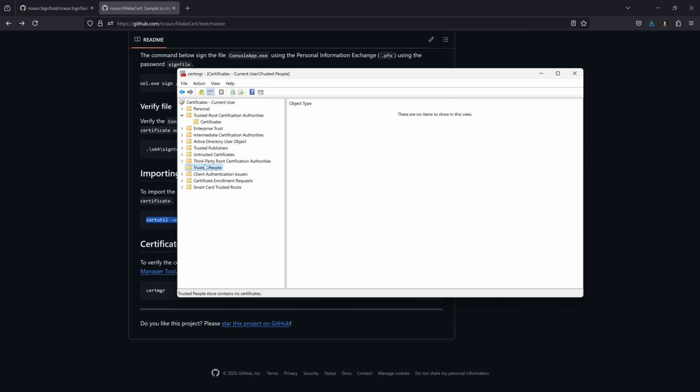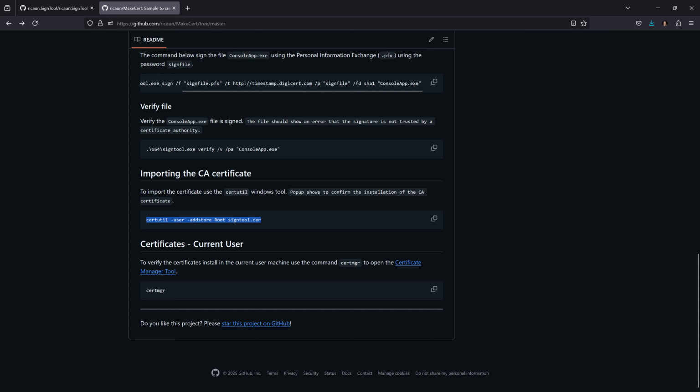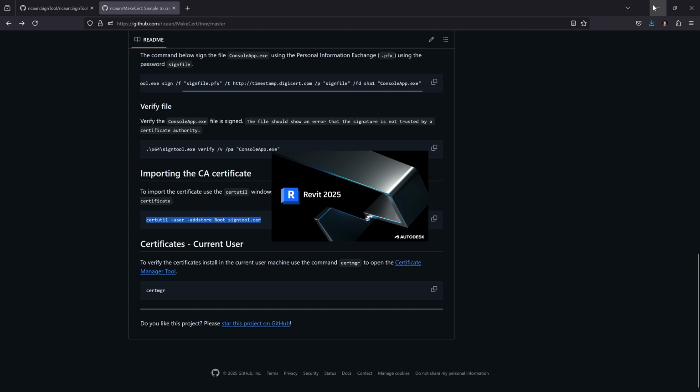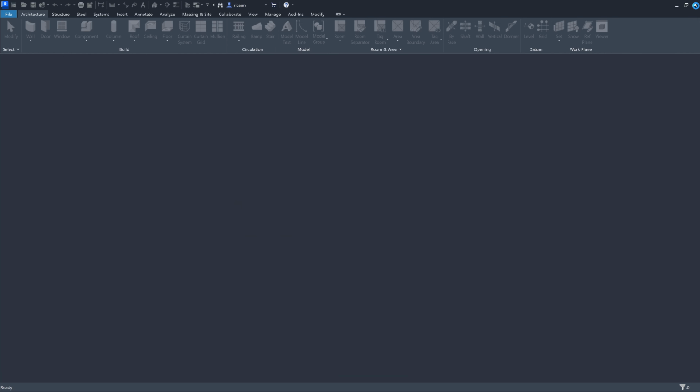And this is the trusted publisher. Where is it? The publisher trusted. Yeah, that's what happens when I press allow always. It's gonna put my certificate in here. I could delete that. And just to show what happens now, let's open my Revit right now. Yeah, I'm gonna show this pop-up. Yeah, it looks bad. And let's close this.